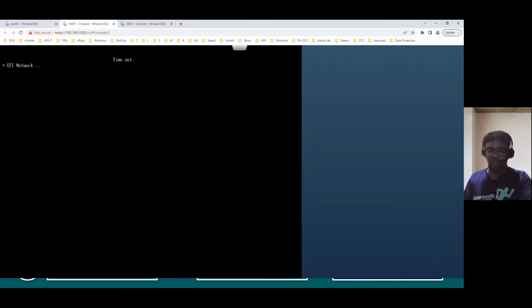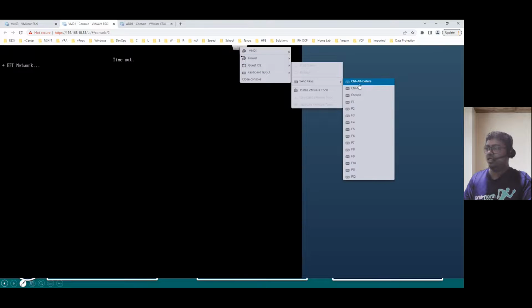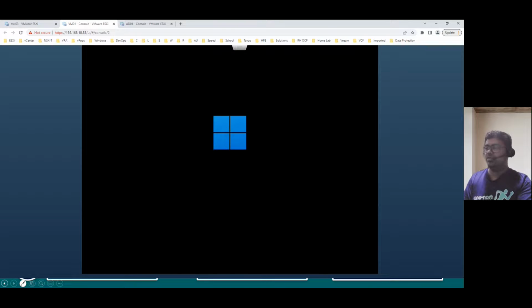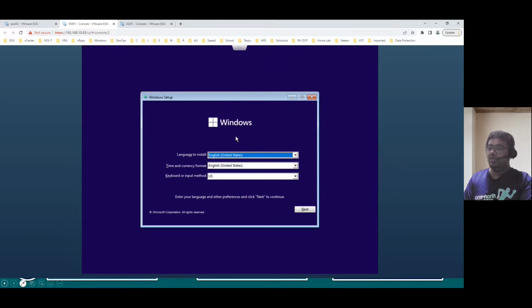The VM console is open, but currently it is not able to boot from Windows 11. For that, you can reboot one more time. Send Control Alt Delete. Press any key so that it will start booting from the Windows 11 operating system. Same as Windows 2022, even the Windows 11 operating system has almost the same procedure. We can just follow the on-screen instructions.